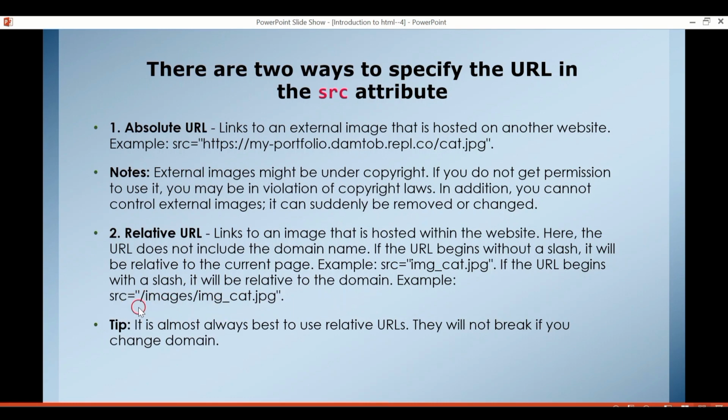This type of URL that is being used will direct you to a particular image in the current folder you are using for your code. It's always a link to an image that is hosted within the website. Don't worry, as we go along, we are still going to understand better. But for you to understand this better, we need to use another code editor apart from the one we are using. But it is almost always best to use relative URL, because they will not break if you change the domain.